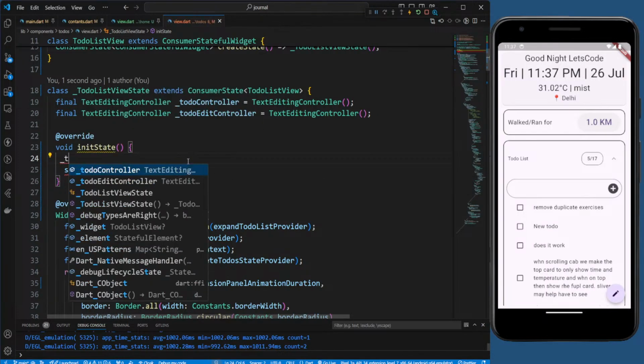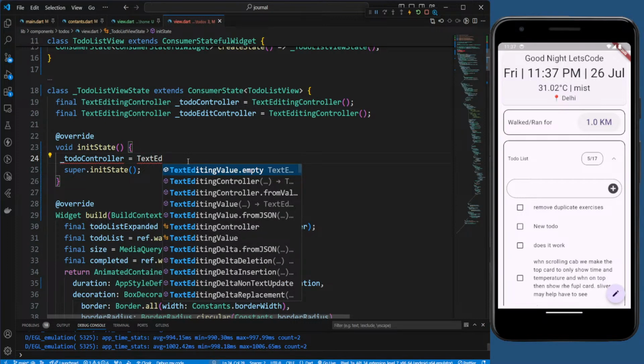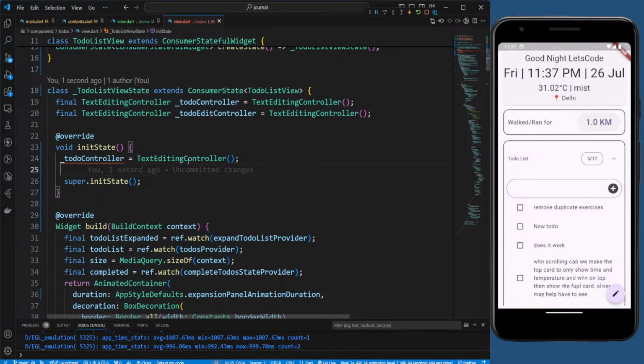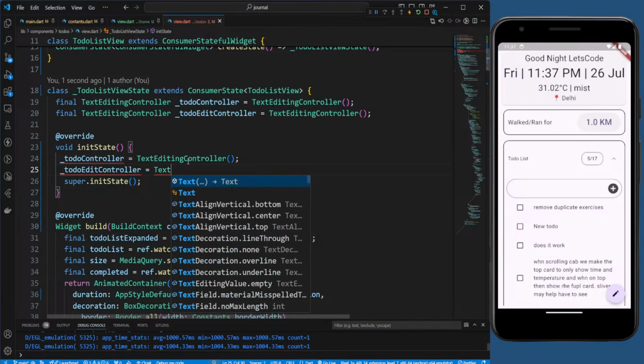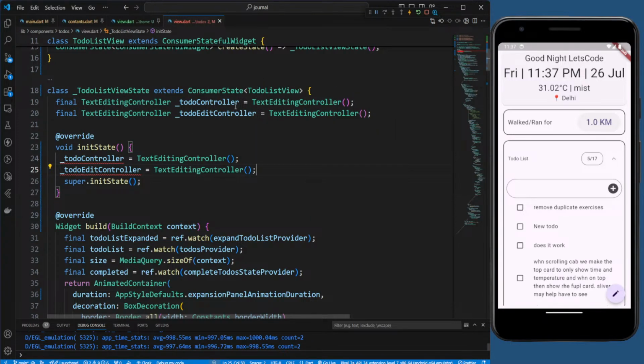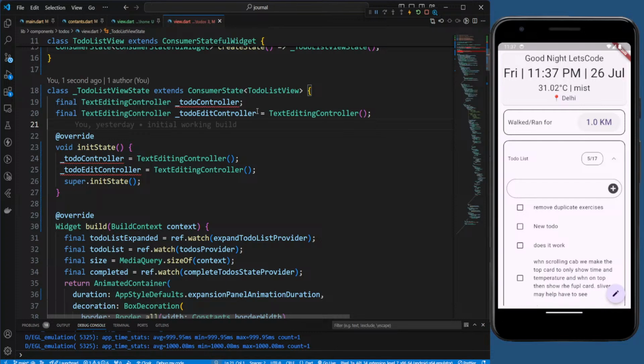where we'll do todoController equals TextEditingController, and todoEditController equals TextEditingController. Okay, and this will just be declared as late, so that the initializing can happen in the init state, and the disposing will happen in the dispose function.